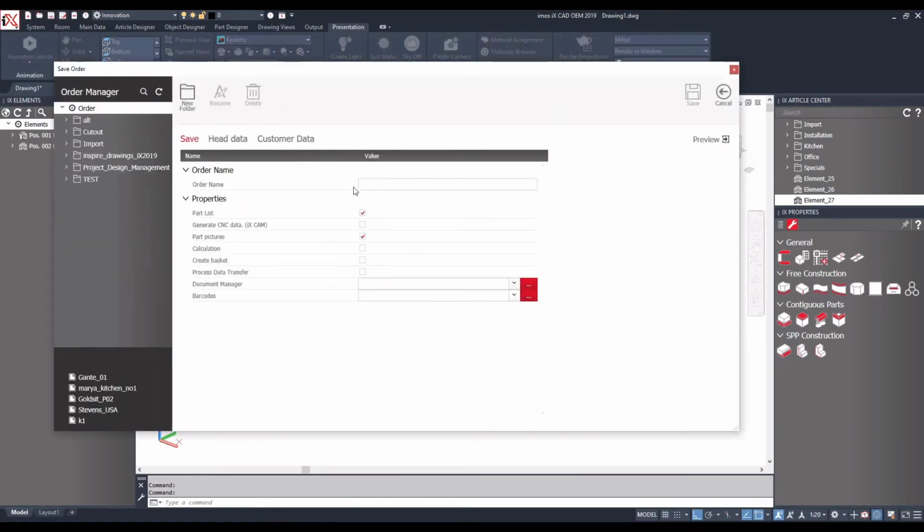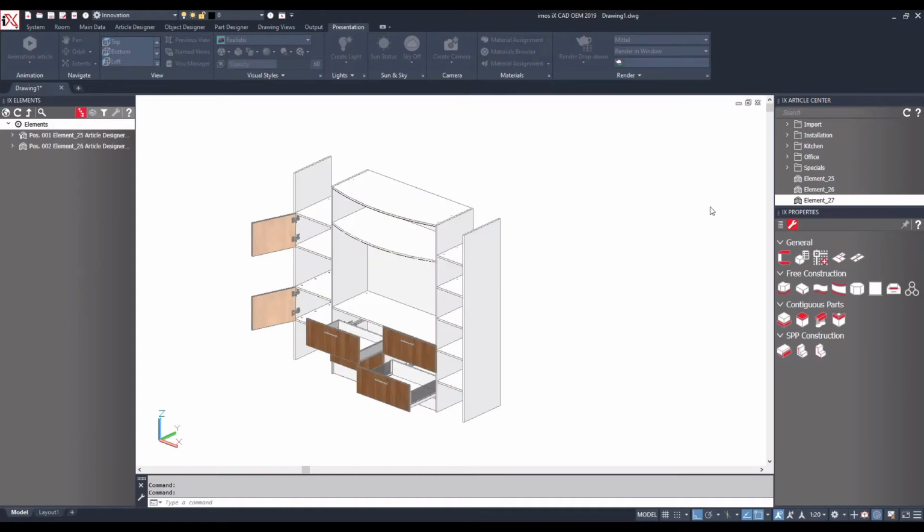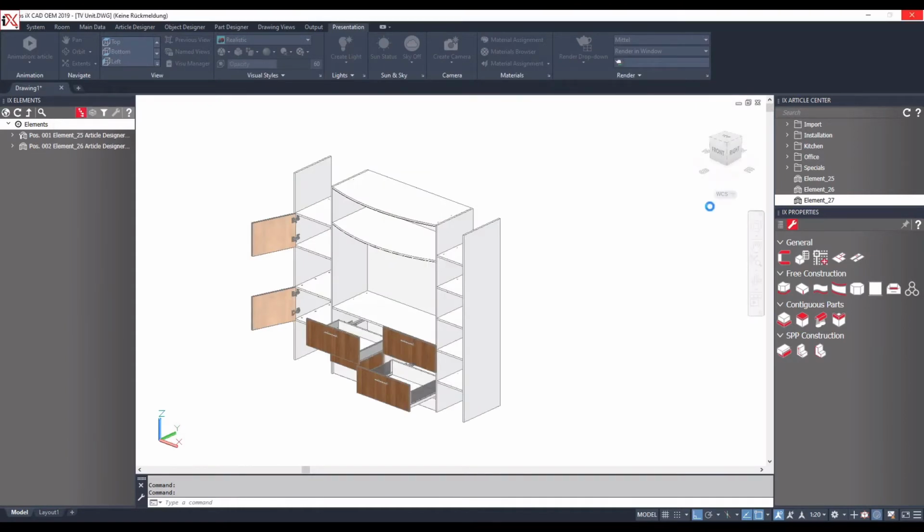I can also do the output for this article here. I'm giving it a name, calling it TV unit. I'm asking for the CNC files, the calculation of this article, as well as the single part drawings and barcodes. In this case, I'm asking for a QR code. And last but not least, I'm also going to have a rendering available after getting the production information.